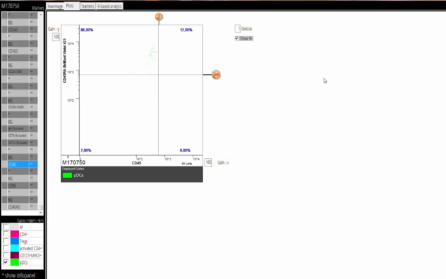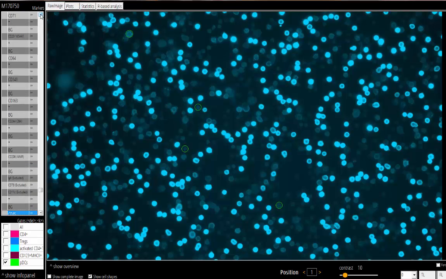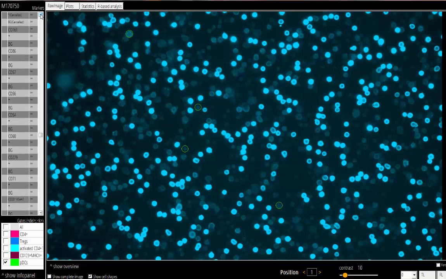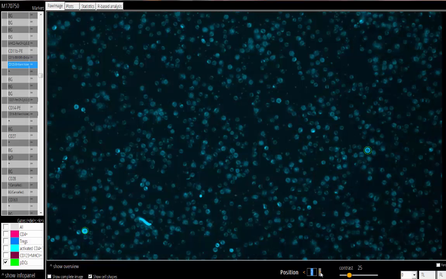Let's now have a look at those cells on the original images. Let's look at the CD123, which is this one. And here you can clearly see the cells that we have selected. You can browse through the images.